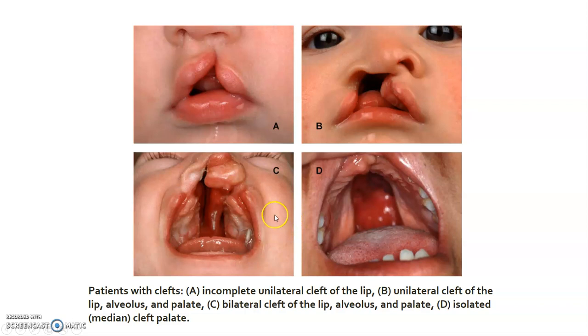So this is what it looks like on a real infant. This is a cleft lip, just extending in that vermilion border, a little bit up into the philtrum. We have a cleft lip and palate here on the right side of the infant, so unilateral cleft lip and palate.